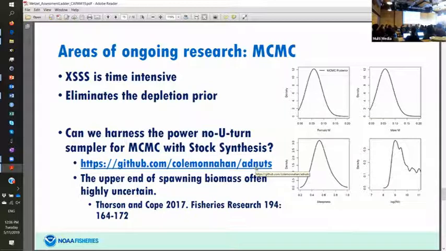I think not surprisingly, when you go to MCMC, you get rid of the depletion prior. You're getting reasonable distributions for natural mortality and steepness, but log R0 is perhaps poorly defined on the upper end. That's not terribly surprising. It's a little weird behavior, but perhaps the mode from these distributions is approximately what the full model would give you. So how can we do this a little better using MCMC?